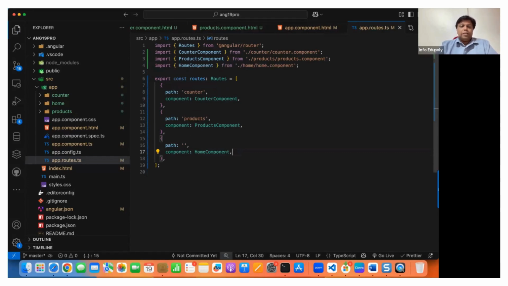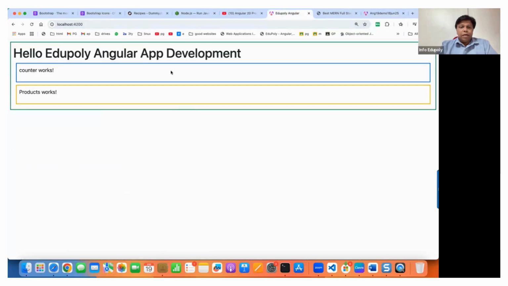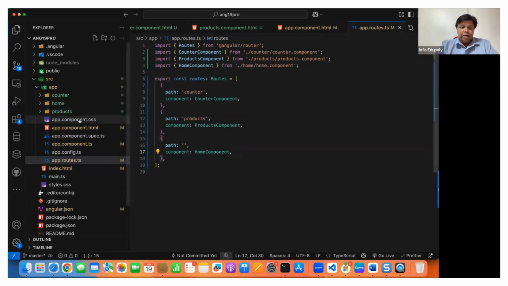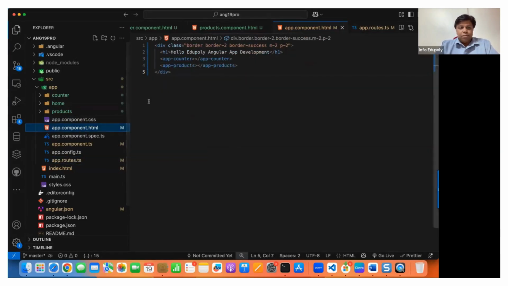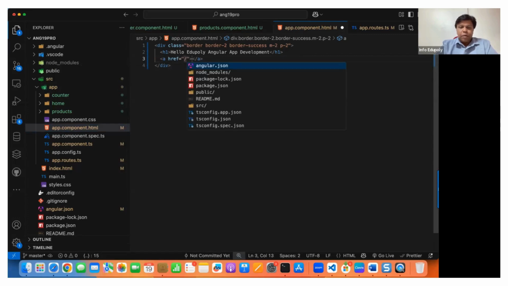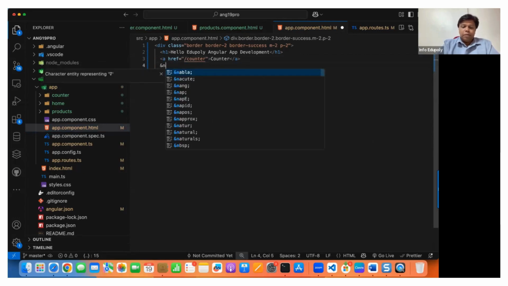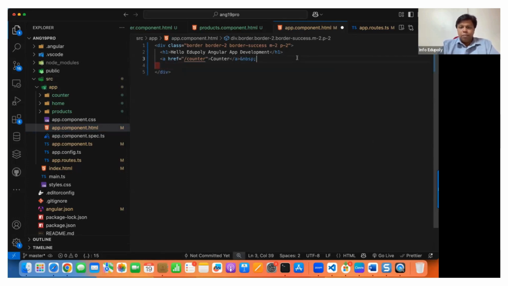Now, in our application, we don't have those links, so we have to create them. How to create the links? I will go to the app component. I will remove these existing components. Okay, let it be there. I will create an anchor tag with href as /counter. So I am creating two links. &nbsp; gives you a space, buddy. It's not a big thing, so that it will look a little better.